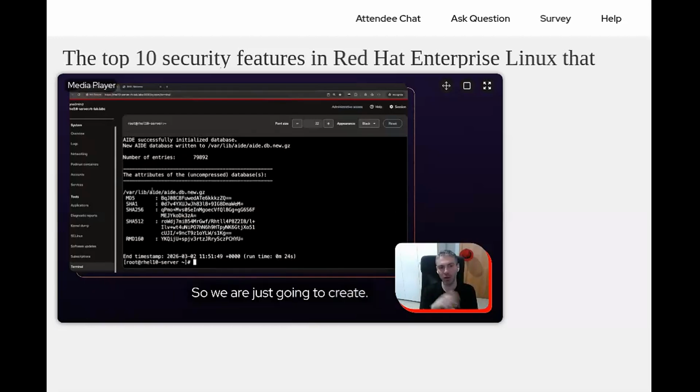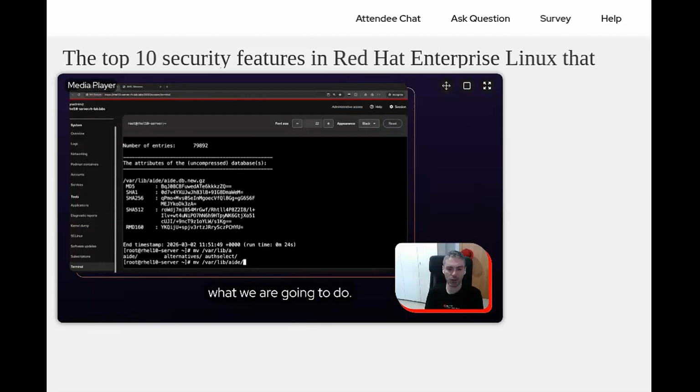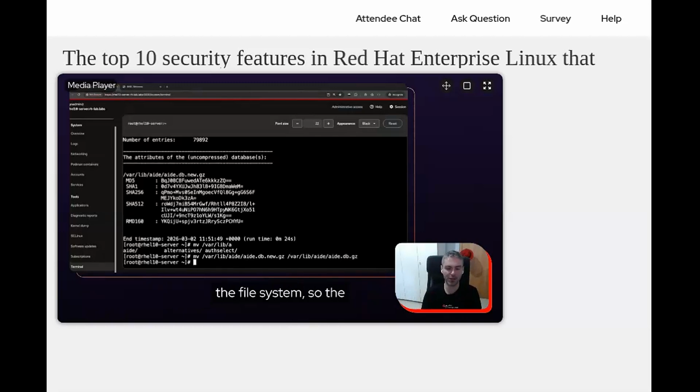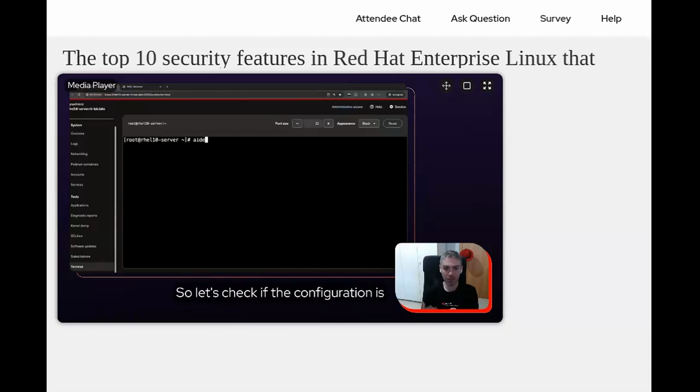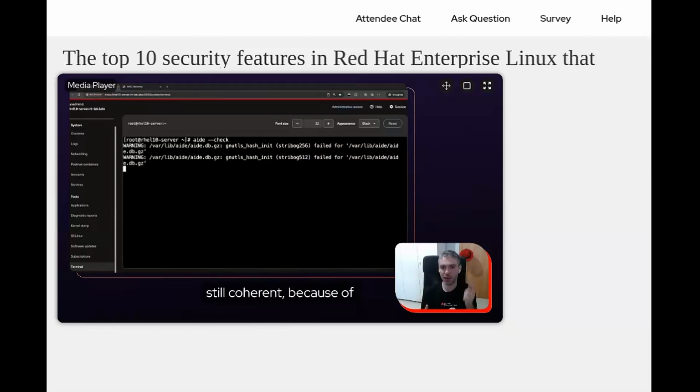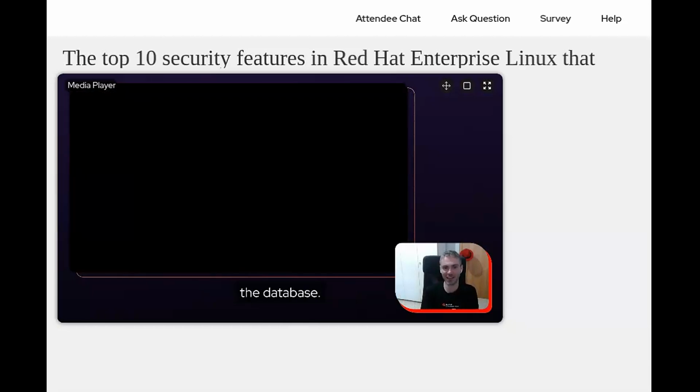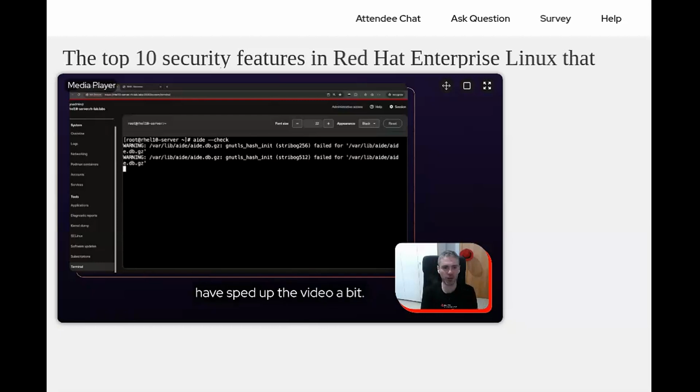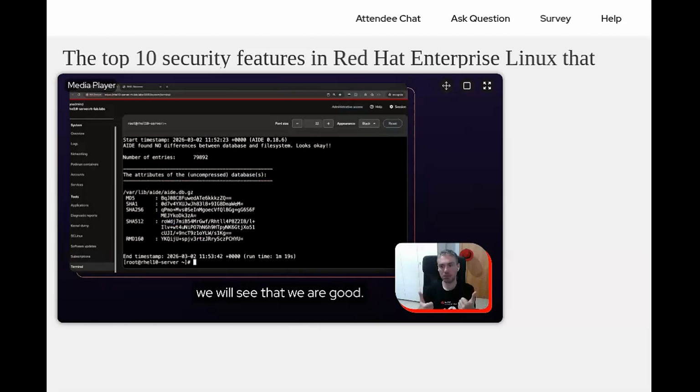So we are going to move and rename the file to the format that it is expecting, giving it a proper name for AIDE to catch up with it. Now we have a snapshot of our file system and what's inside it, so the structure. Let's check if the configuration is still coherent, because of course we just initialized the database. It takes a bit of time, so that's the reason why we have sped up the video a bit. And at the end of the day, we will see that we are good.